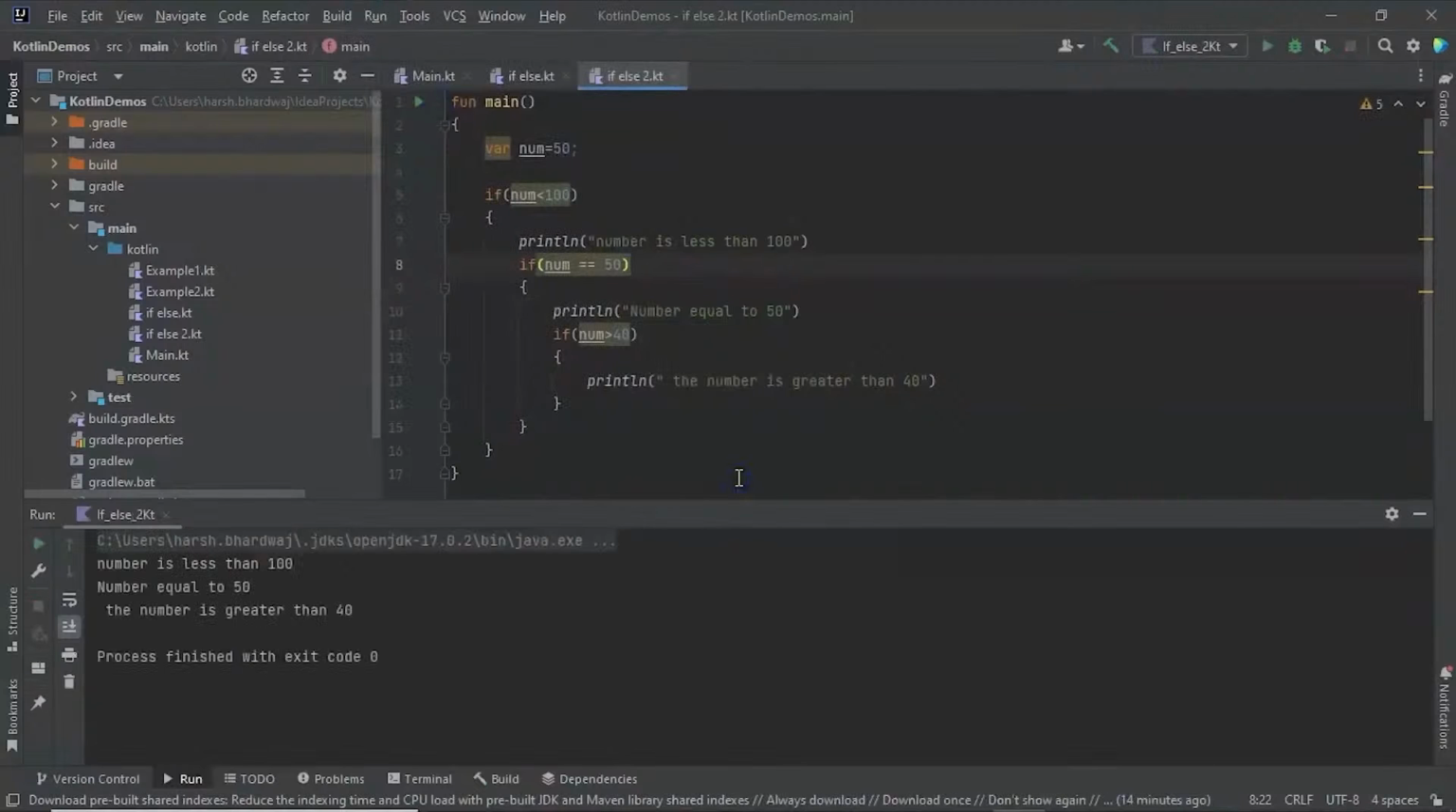As we can see, first it prints number is less than 100. After that, number equal to 50. Then number is greater than 40. As we know, the number is 50, that is why all three statements are printed. Now let's say we change this number to 45.